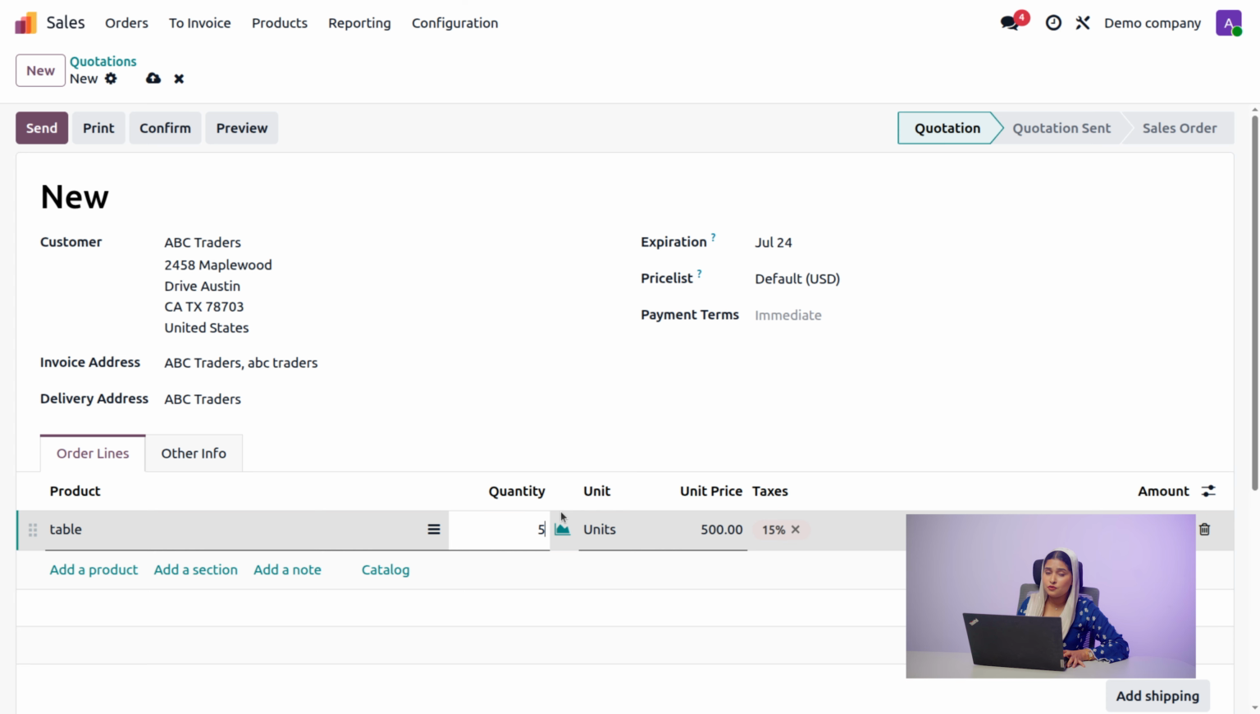Now you can see this is the unit of measure, and this is the unit price of one product, which is $500. You can simply provide any kind of sales tax, and there we have the total amount once we click here. There we have $2,500. If you want to delete, you can simply click on the delete icon as well.